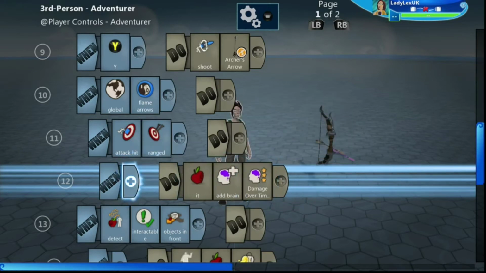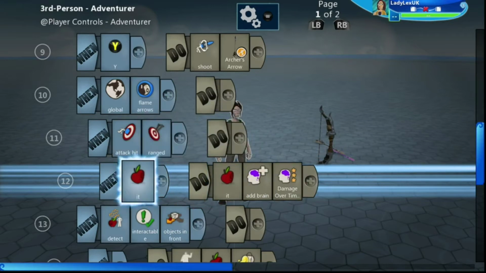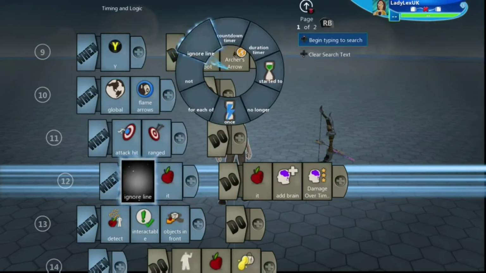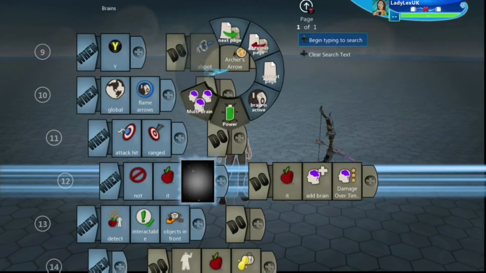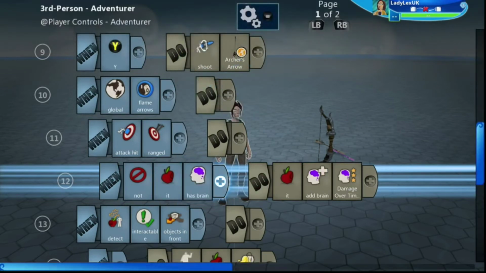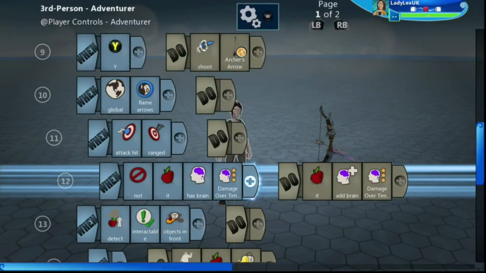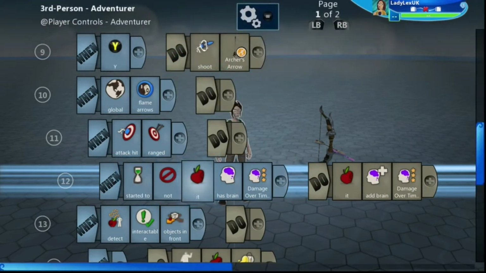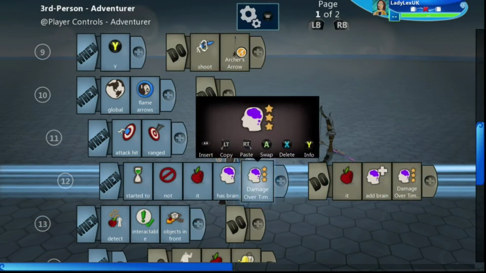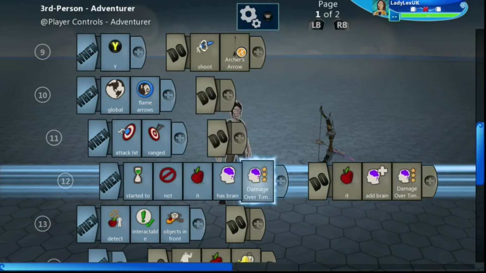So instead we'll go when not it has brain damage over time, and we'll put a started to there. Started to, not it has brain damage over time, it adds brain damage over time. So if it hasn't got the brain already, it'll add the brain if it's attacked and hit by an arrow.